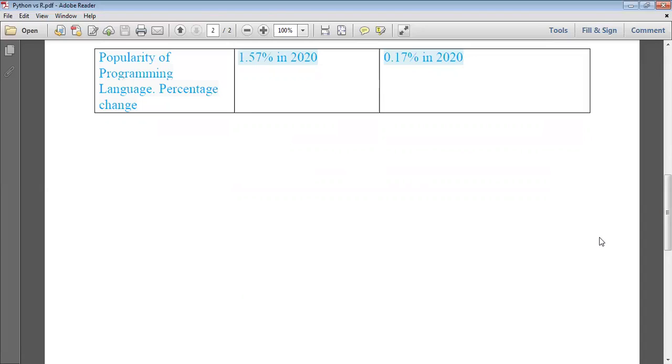And what are the salaries for software engineers in this programming concept? Nearly 1 million per annum for both languages. So these are the differences between Python and R programming.